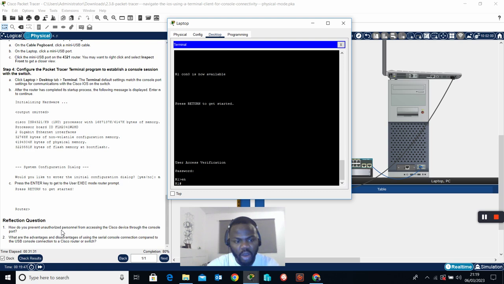How do you prevent unauthorized personnel from accessing the Cisco device through the console? Then the second question says, what are the advantages and disadvantages of using the serial console connection compared to the USB console connection on a Cisco router or switch? My dear brothers and sisters, I need to go and Google this. I don't know, but I know serial connection is a bit slower. That's what I can say. Serial connections are slower because they transfer data one after the other.